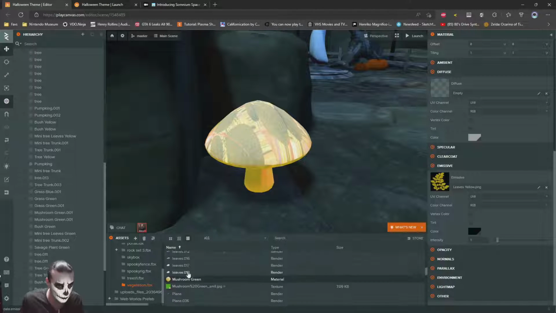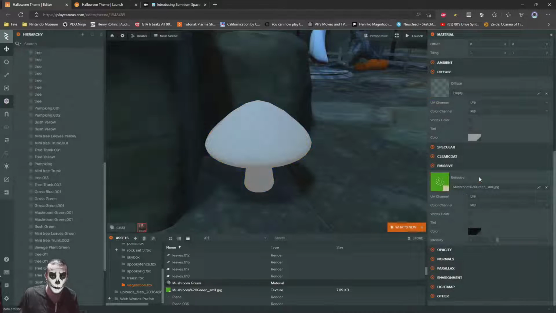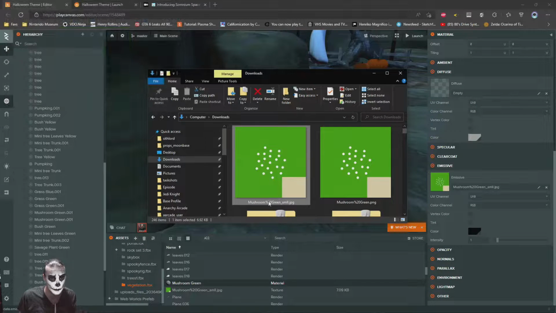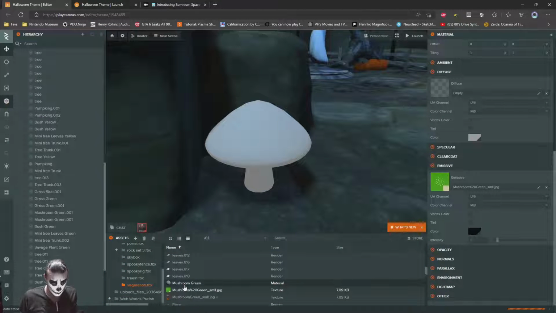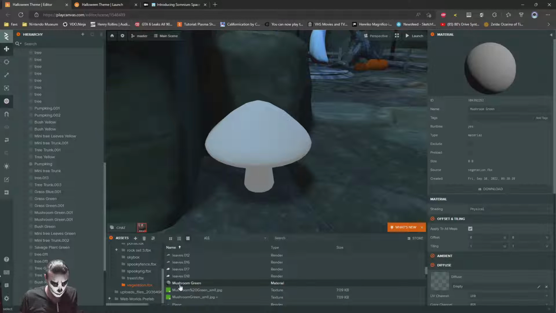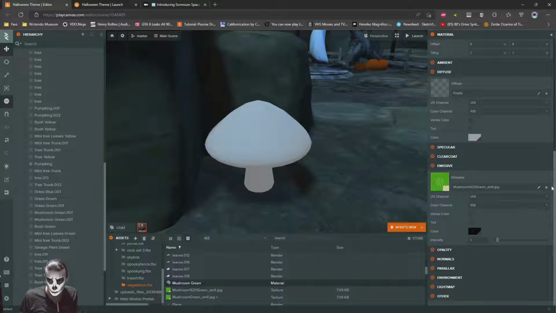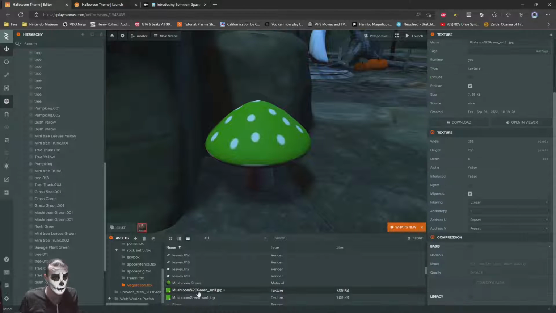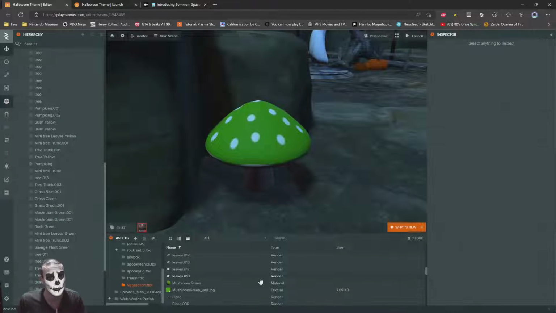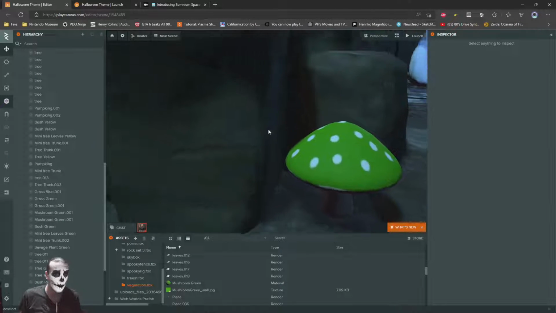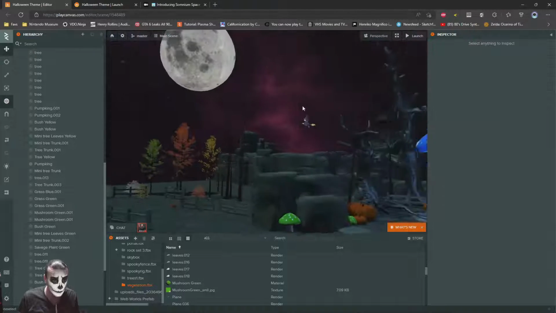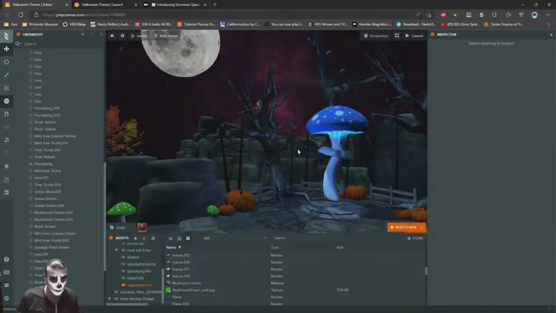What's wrong with my texture? Come on, come on. Oh, maybe it's the percent. Maybe the percent in the name is confusing things. That would be weird. Oh, are you kidding me right now? Okay, all right. We're all good though. We got the mushroom texture to work. I'm not complaining.